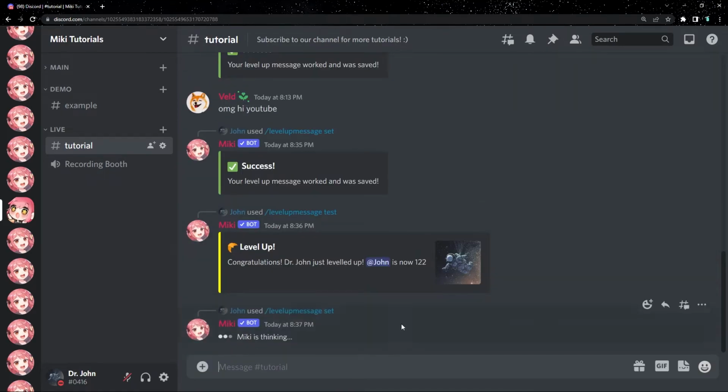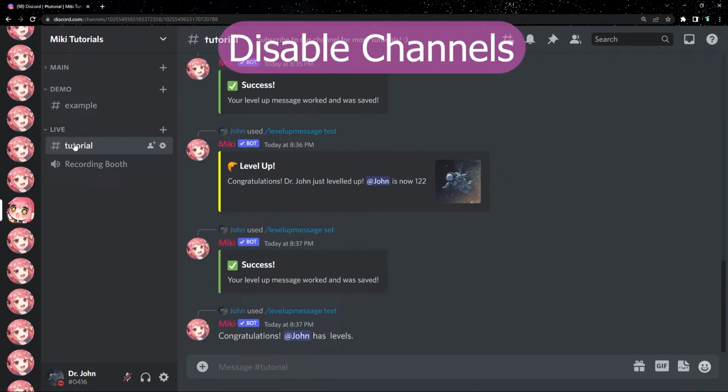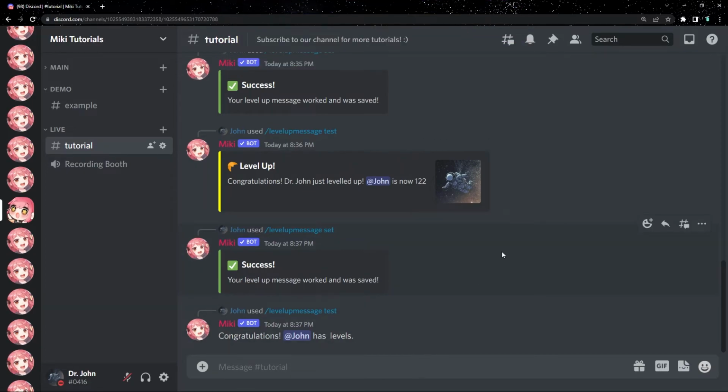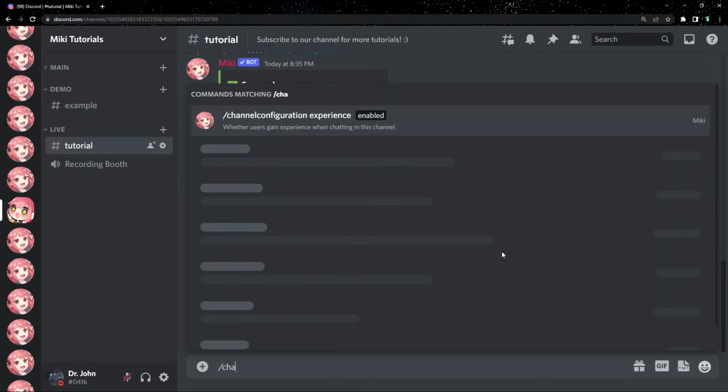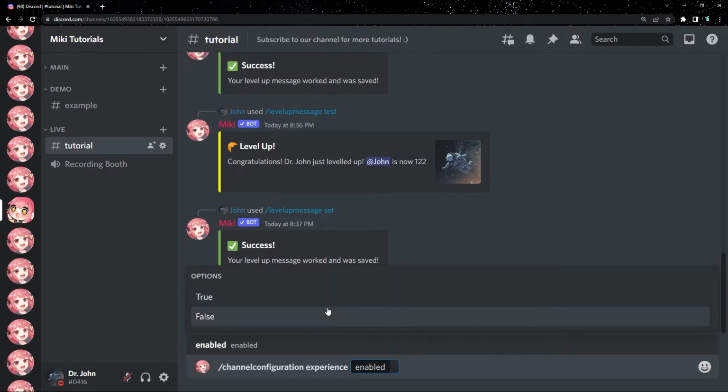Perfect, now that we've finished our 3 examples, I want to show you some other key features that Miki has. One of those features is disabling leveling up in specific channels. So let's say I don't want people to level up in this channel. So to do that, we would have to type /channel configuration experience, or just this first option, click it, and then we'll set it to false.